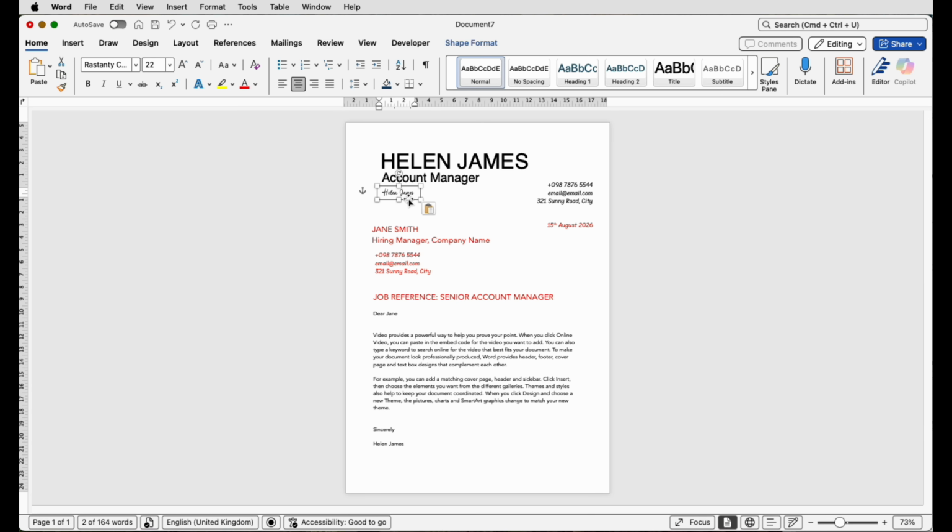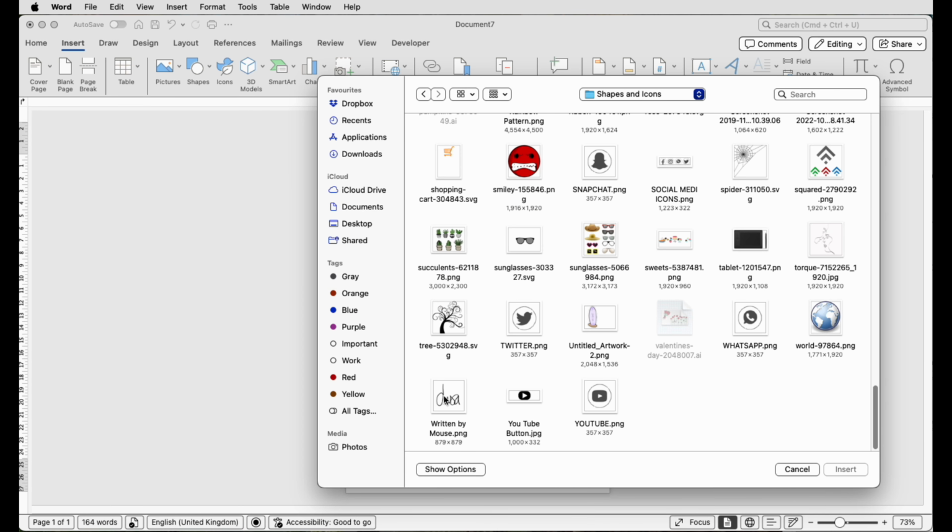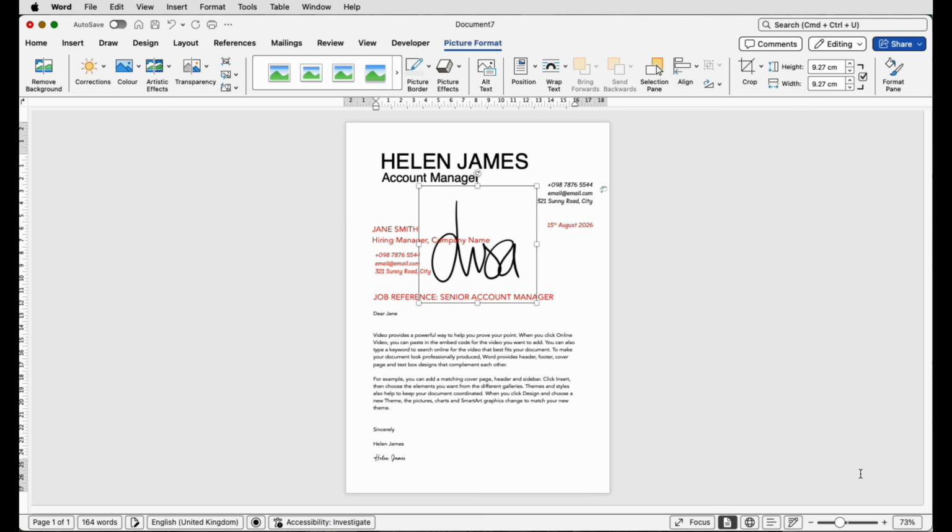Now you can also insert your signature. I do have a video about how to create a digital signature, which I will put in the description, but I've just pasted mine in. But once you've created it, all you need to do is to go to Insert, Pictures, Picture from File. So I would have a signature like this, for example. If I click on it and click Insert, you can see it's in the middle of my page.